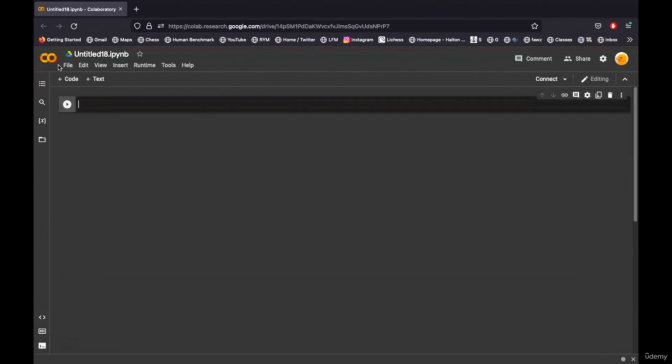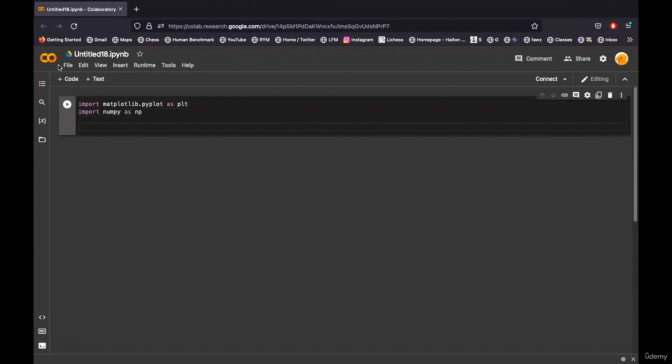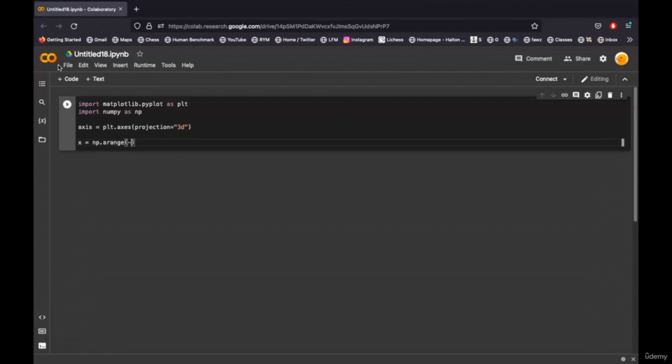The first thing we're going to do is, of course, import Matplotlib. Now we're also going to import NumPy as np as usual, and we're going to make our axes projection 3D, just like the last two lessons. There you go. And now we're going to make our x values and our y values. So our x is going to be a NumPy array that goes from -2 to 2, and then we're also going to include a step, which is 0.01.